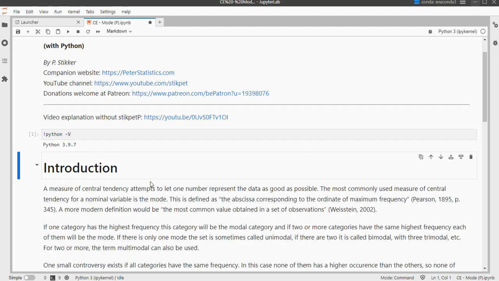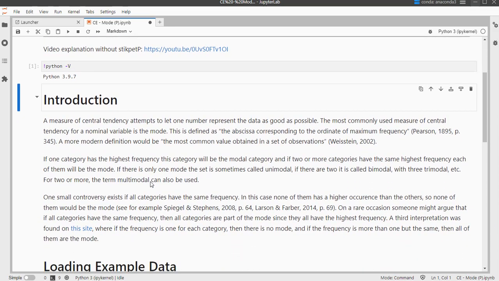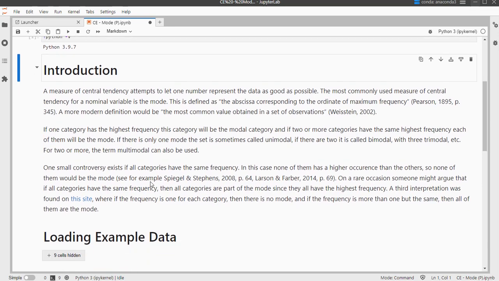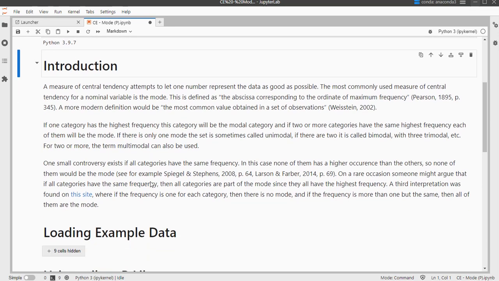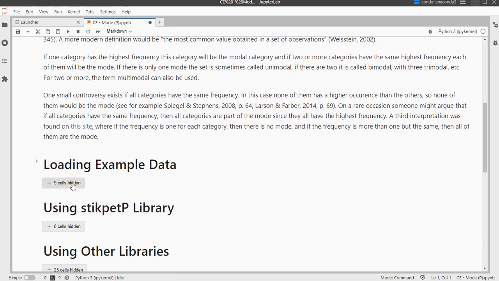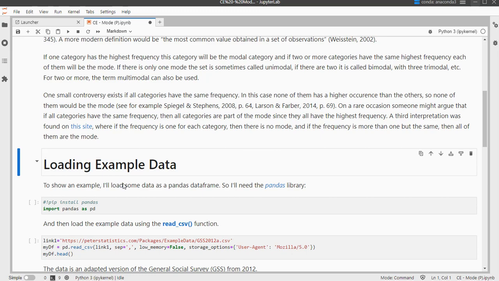Now the mode is the category or categories or the item that has the highest frequency. There's a bit of controversy if everything has the same frequency. Some will say that all are the mode. Sometimes they will say that none are the mode. And if there are two with the maximum frequency, then you have a bimodal situation, otherwise a trimodal, etc.